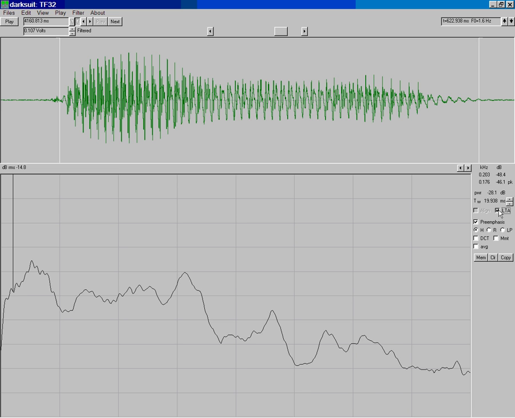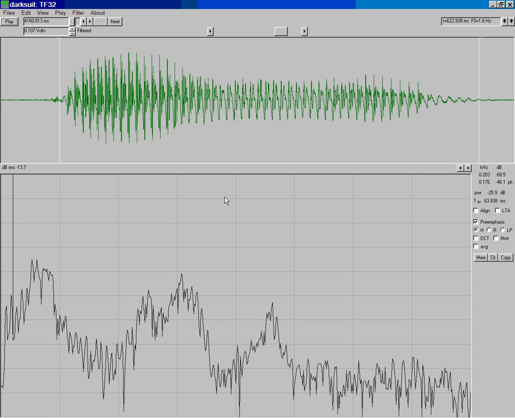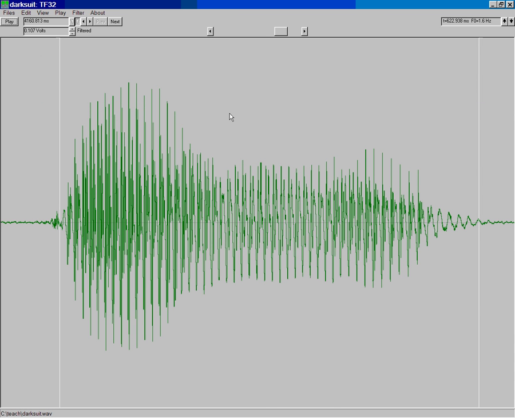I'm just going to click back here. If you want to then leave the spectral display, you simply go to View and uncheck it, and you're back to where you were.